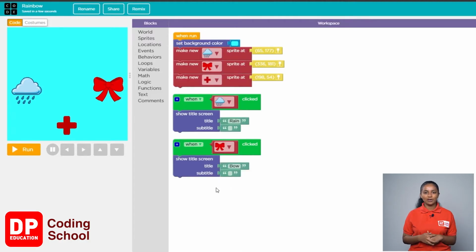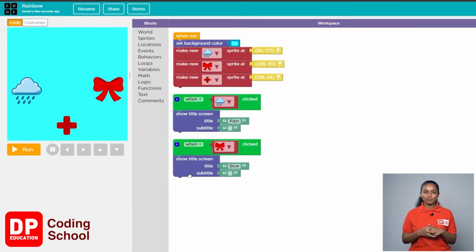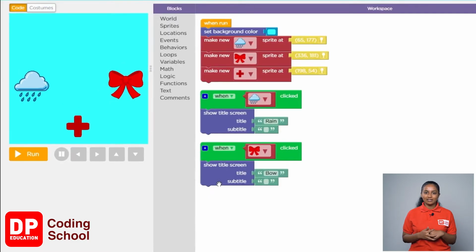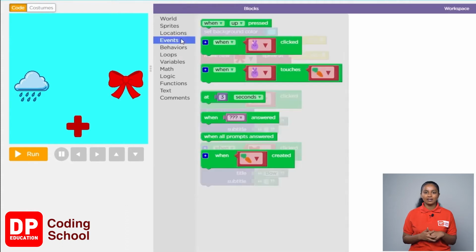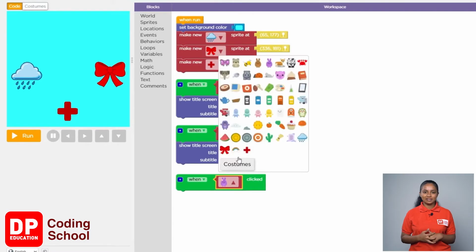Now, when you click on this plus mark, rain plus bow should be displayed. At the same time, the sprite of rain should move to the east and the bow to the west. Let's first create the command for when the plus mark is clicked. I clicked on Events. Now, drag the When Clicked block onto the workspace. Now, by clicking this little arrow, I selected the plus mark.